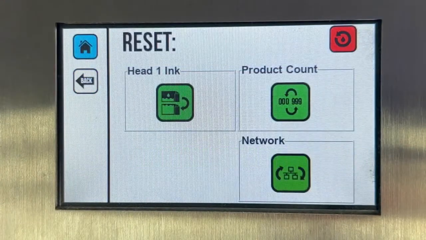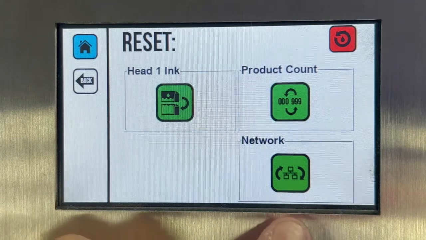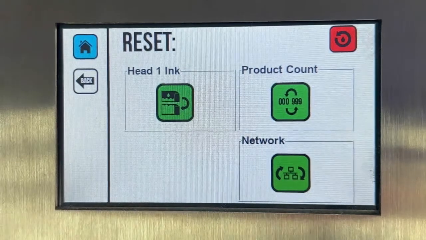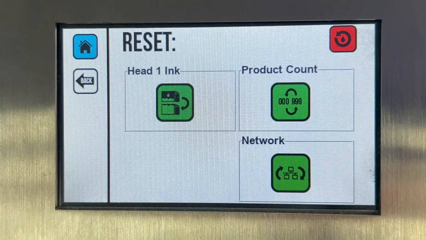If I'm having issues with my network, or if I have just plugged in a new PC and I need to reestablish my network connection, I can select this. What this will do is reset that and allow the controller and the PC, or whatever we plugged in, to communicate with each other, and works really well when both items are set up for DHCP.